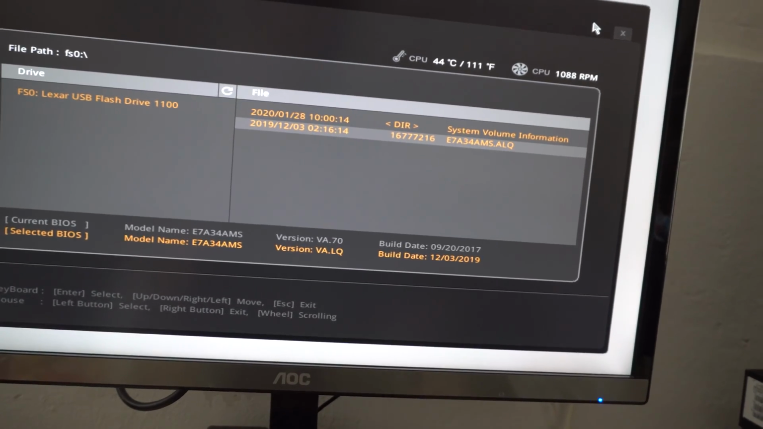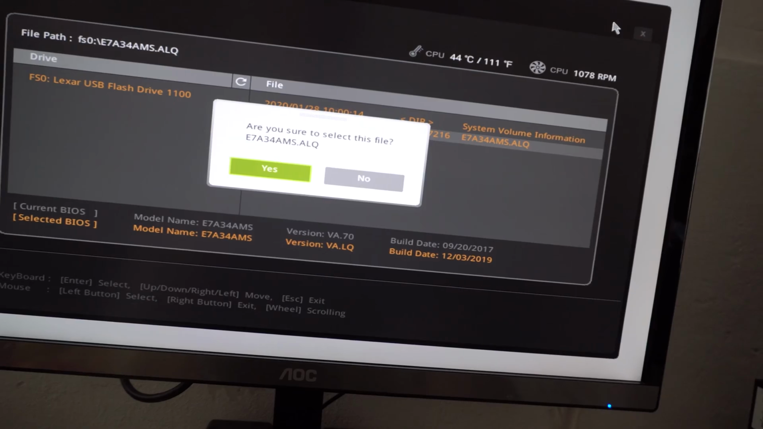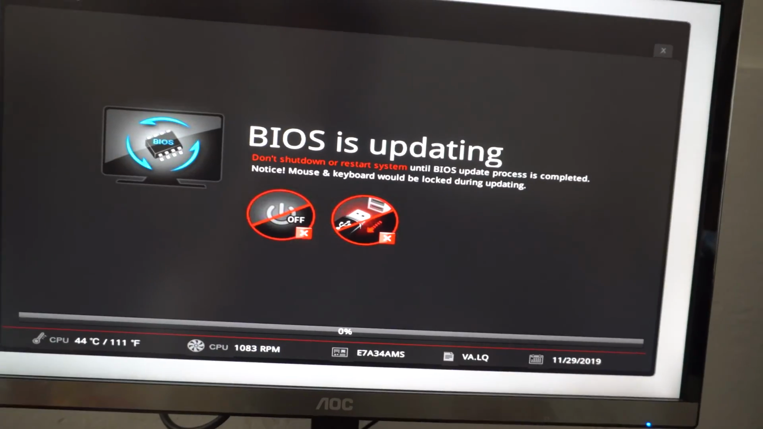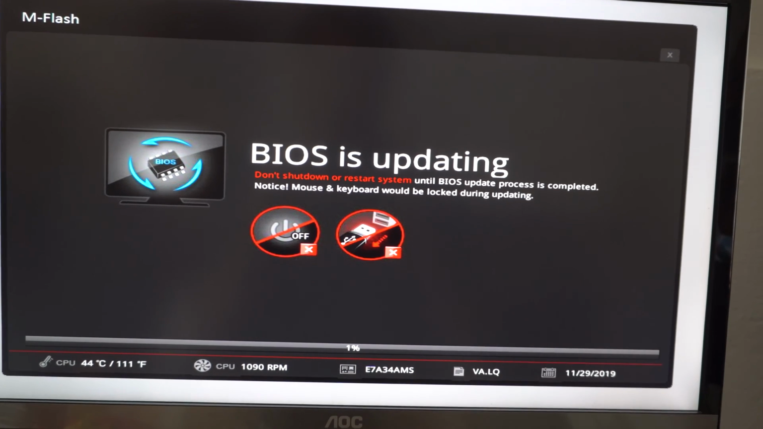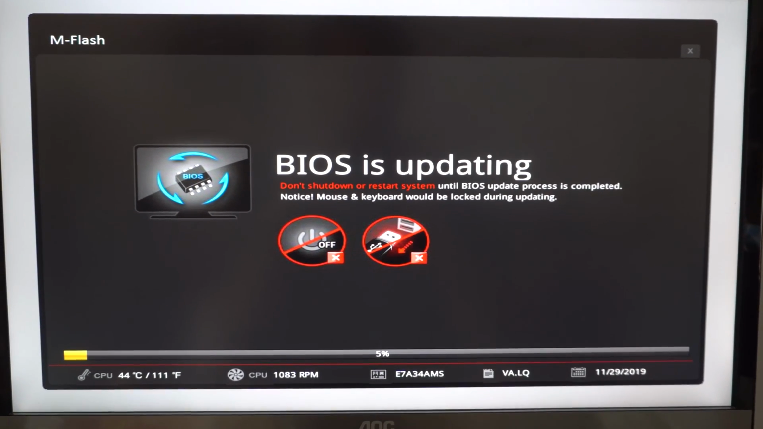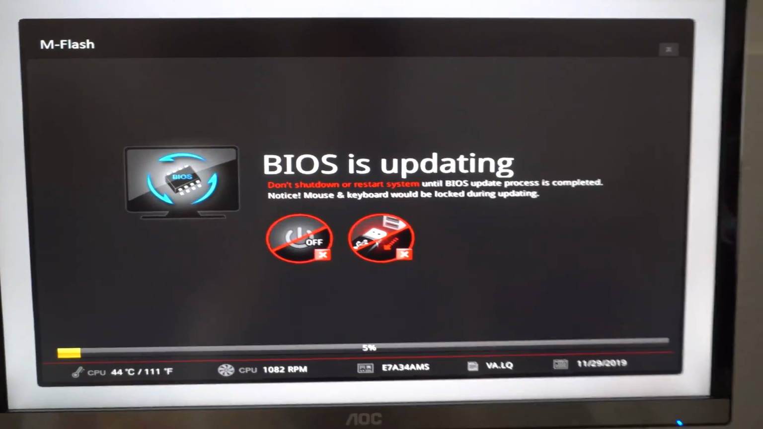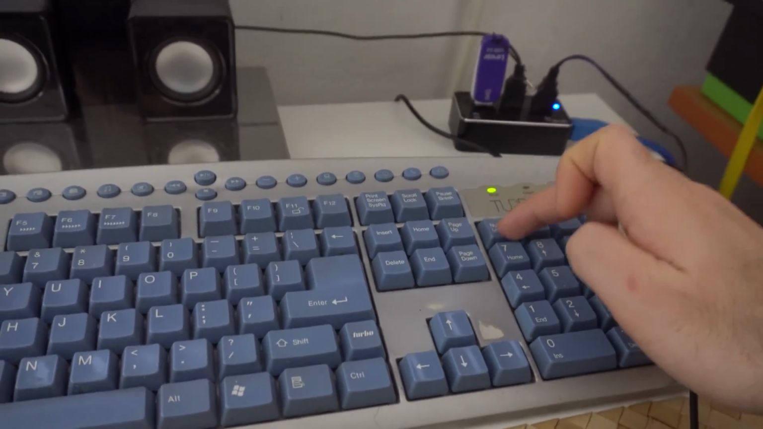And let's just press enter. Are you sure you want to select this file? Yes, press enter. BIOS is updating. Don't shut down or restart until the BIOS update process is completed. Notice mouse and keyboard will be locked during updating. So there is no mouse support here. Even the keyboard isn't doing anything. The LED should turn off.